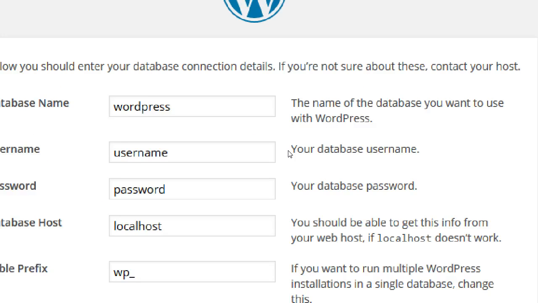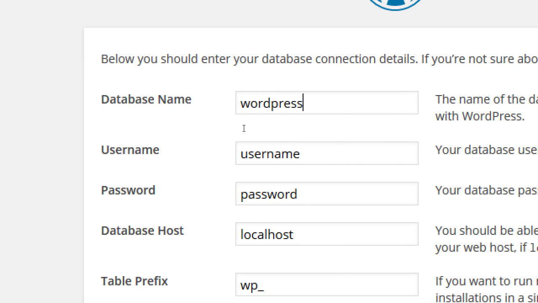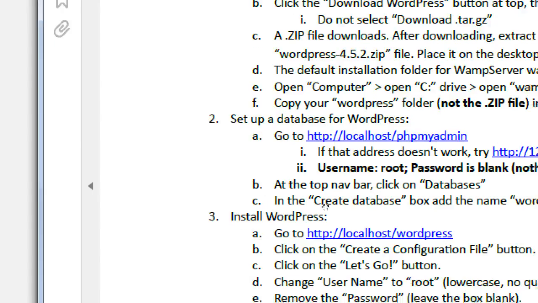And so here it's asking what's the name of your database. Now it's not that it knew that we made a database called WordPress. That's the default. So if you made a database called my site, this is not going to work, obviously, because it's saying the name of your database is WordPress. But my handout says your database is WordPress. What does my handout say is your username? Root, exactly. So it says right here.